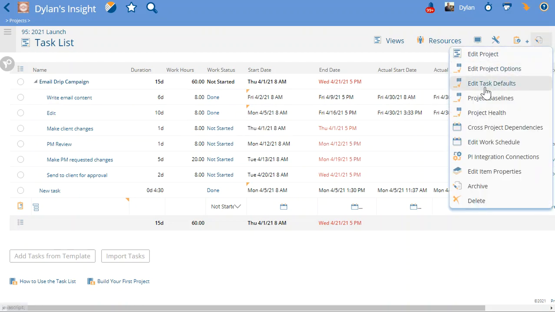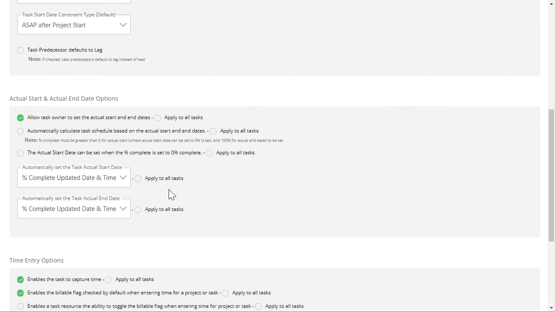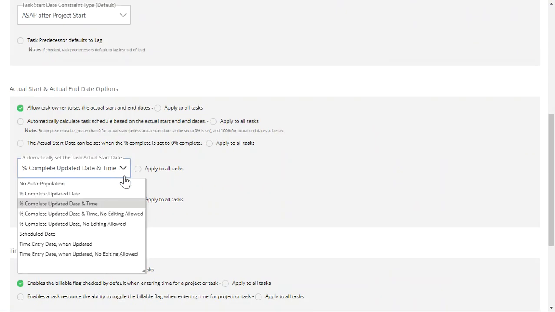Going back to those task defaults, you see you have a few other options here. You can also choose the scheduled date. You can choose a few other variations of the date that you actually made the update. You can make it so that you cannot actually edit that actual start or end date, or you can make it so that the actual start and end date actually can be edited afterwards. There's a few different variations of this.